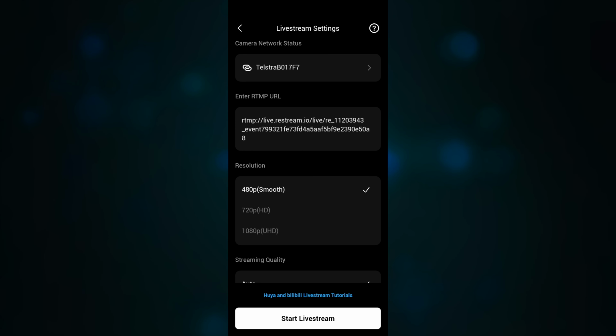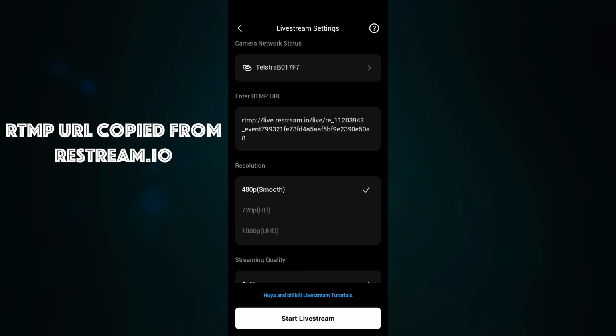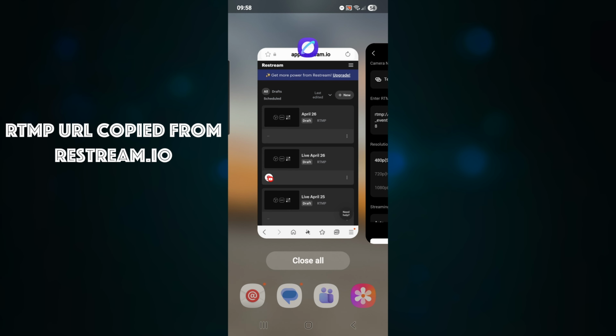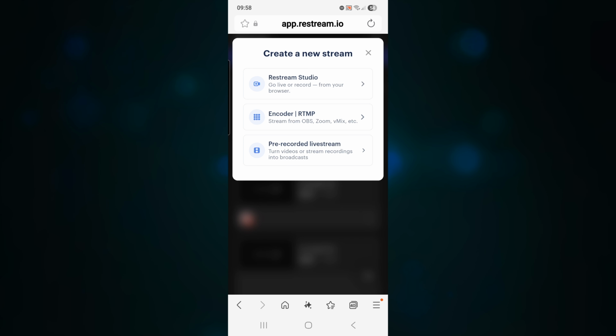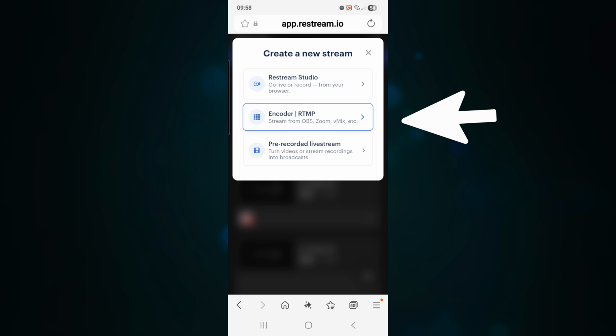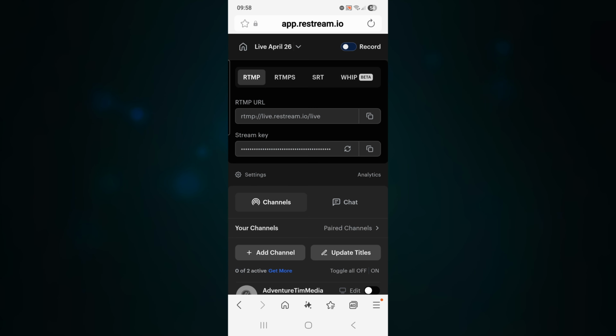Okay, let's start off right now by taking a look at the live stream settings. I've actually gone into the DJI Mimo app, and I've put my RTMP URL, which is what I've got from Restream. We showed you how to do that in a previous video. Now, if I go back into Restream and I have a look here, what I want to do is create a new stream. So I'm going to tap on New. Now I'm going to choose the option here where it says Encoder RTMP, just like we showed you before in the video. It's now going to bring up this screen here.